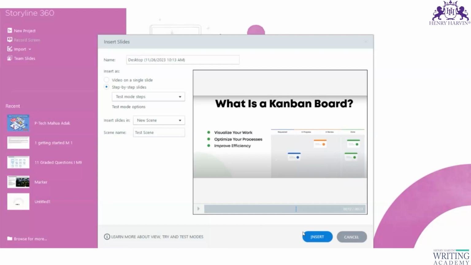Yeah, so I can now say insert. Whatever insert on the single slide, choose this particular option. Which scene? A new scene. Video scene, this is insert.